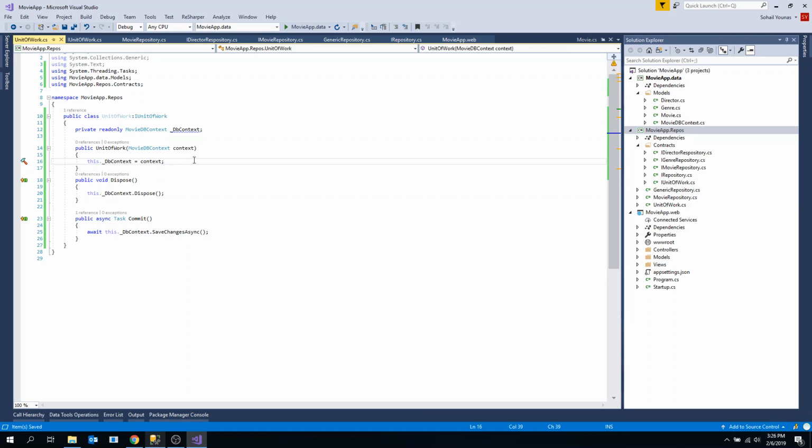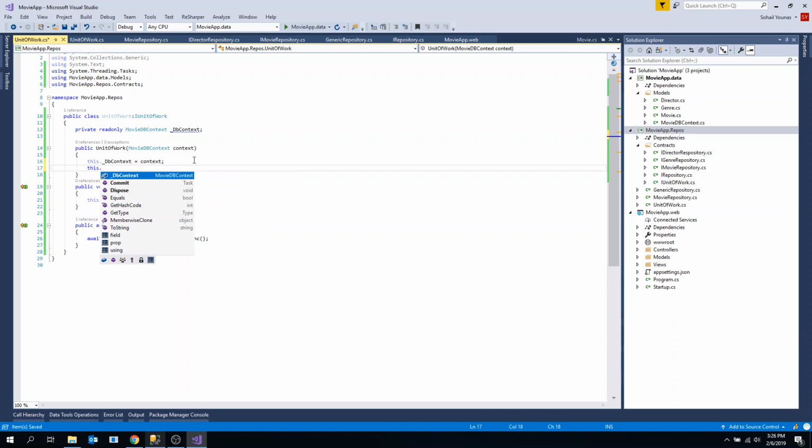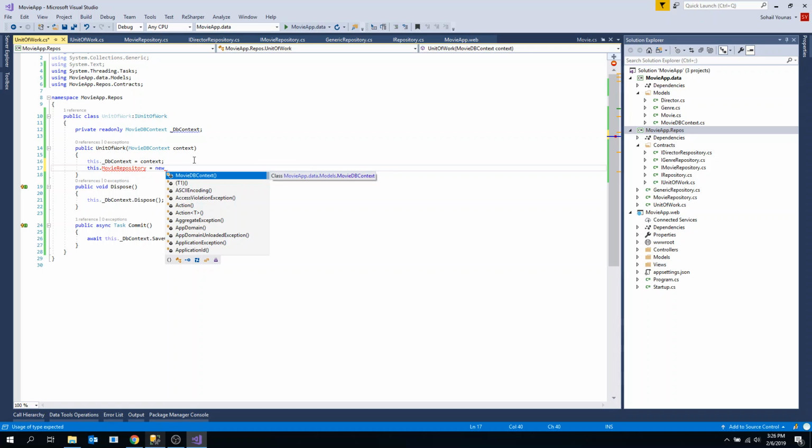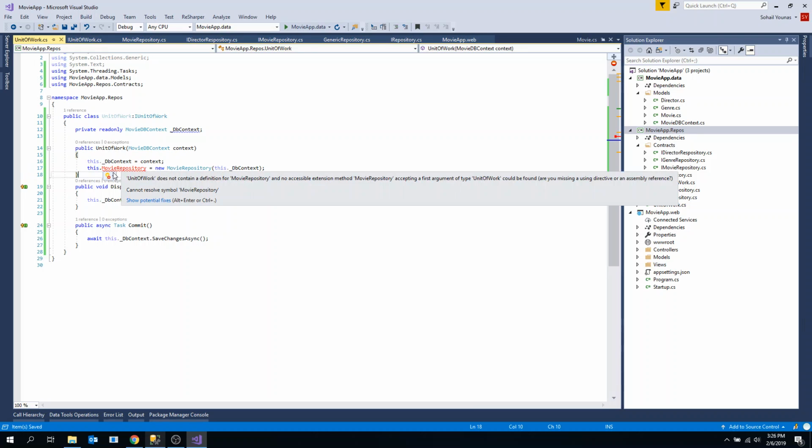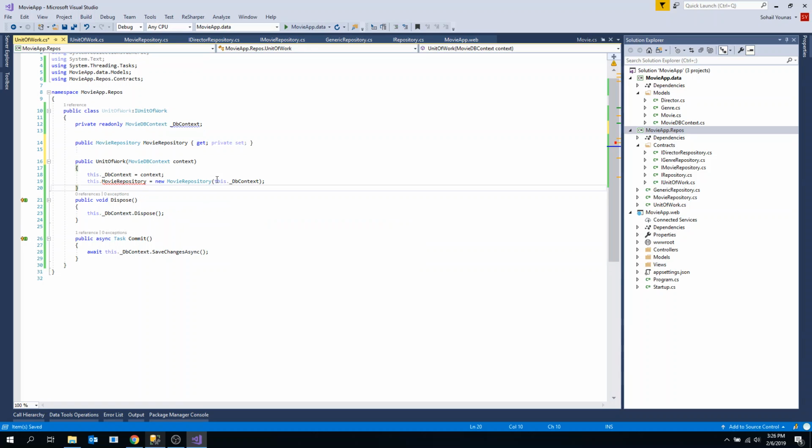You also have to define the repository here. So the first thing I'm going to do is MovieRepository. Movie repository, you have to pass the context. Here you go. So this is ready.